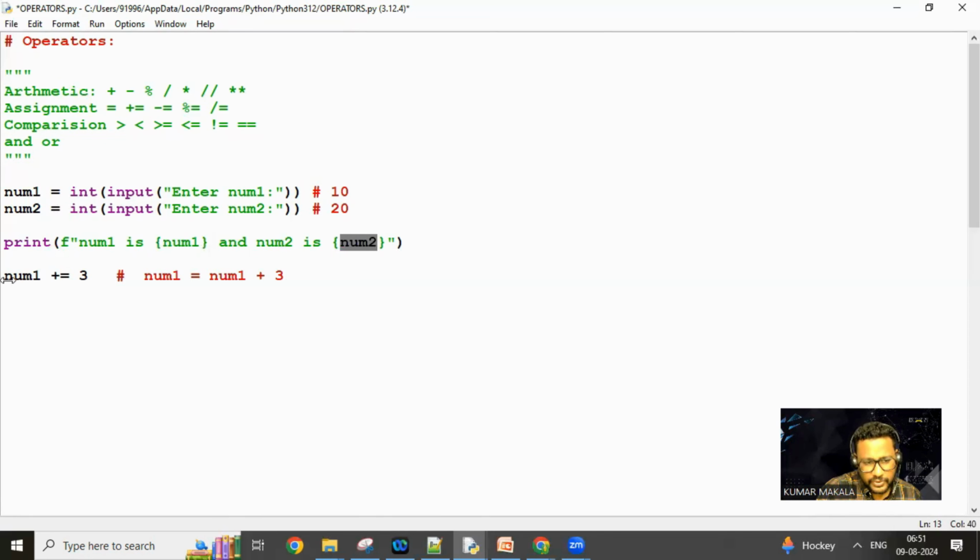In this case, it will print number 1 is 10 and number 2 is 20, right? Got it? And when you do number 1 plus equal to 3, it means that number 1 equal to number 1 plus number 3. So here, what is number 1? Number 1 is 10. 10 plus 3. So what is the value? Which is 13. You got it? So this is how augmented assignment happens. It is very simple: number 1 plus equal to 3 means number 1 equal to number 1 plus the value here. Got it?